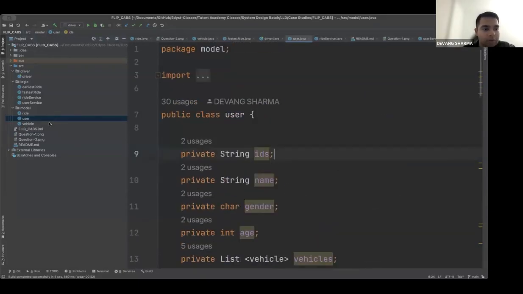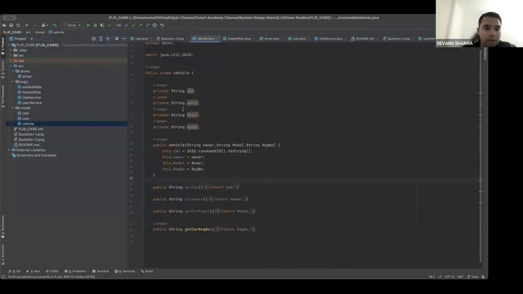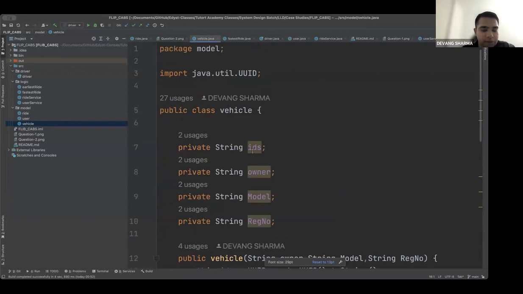Now coming to the ride model. Or before that, let's cover the vehicle model. In the vehicle model, I have the vehicle ID here. That's the registration ID.